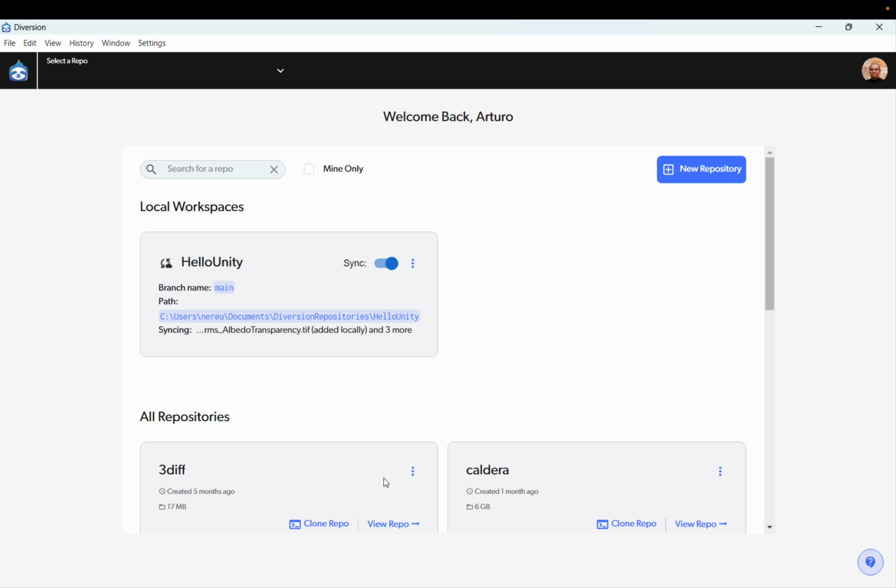You're good to go. Now, what we're seeing here is that Diversion is already syncing the files and actually already finished in the background. What this means is it's uploading those files to the cloud. So they're backed up immediately. You don't need to upload them manually or anything. And it's pretty convenient. You'll see why.